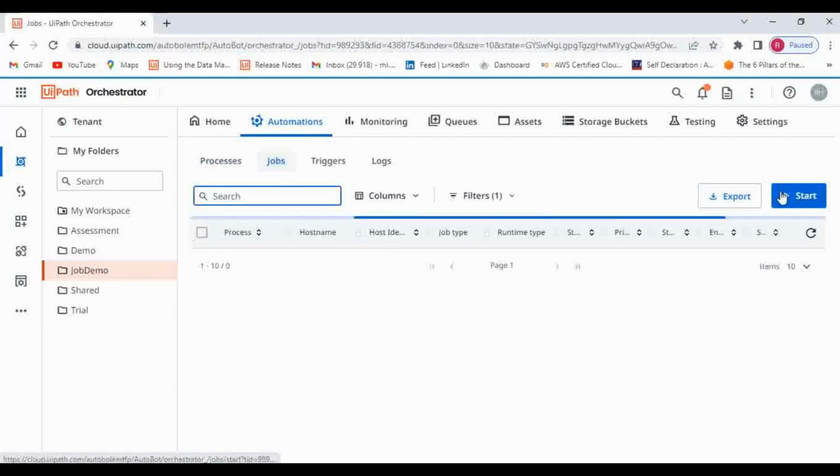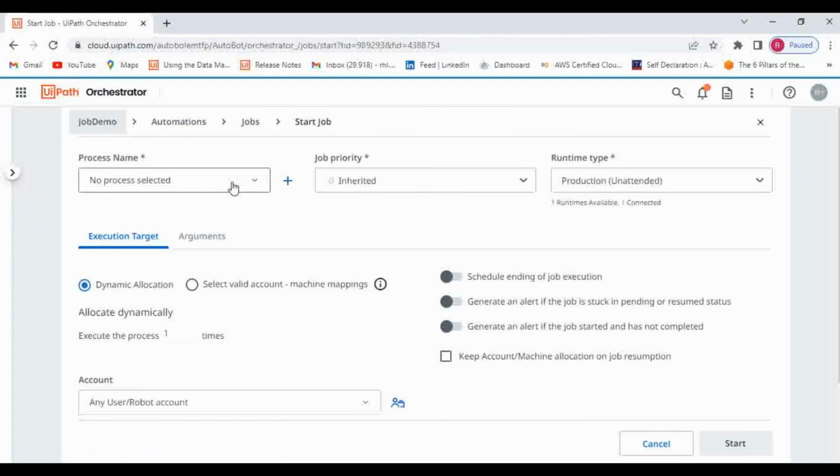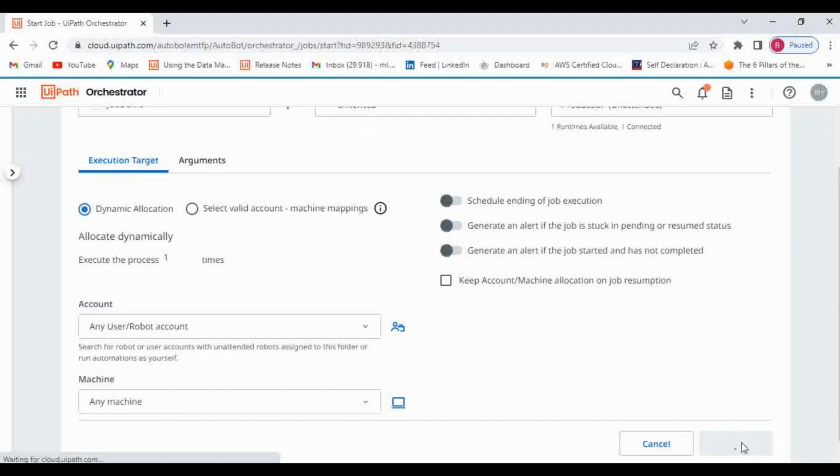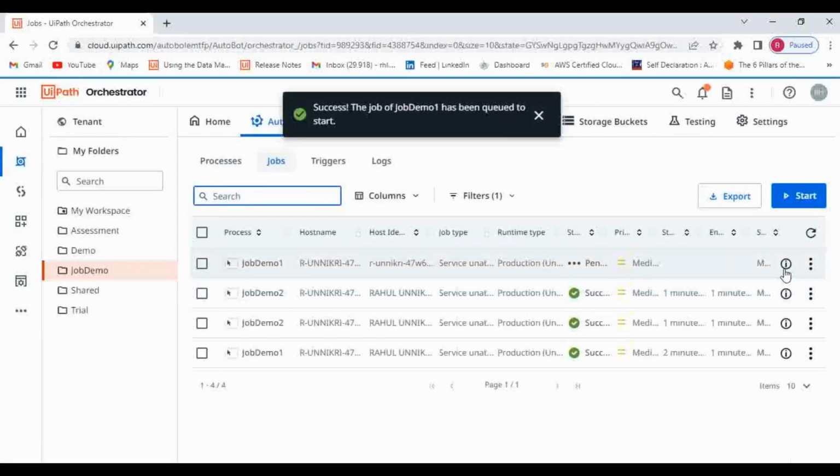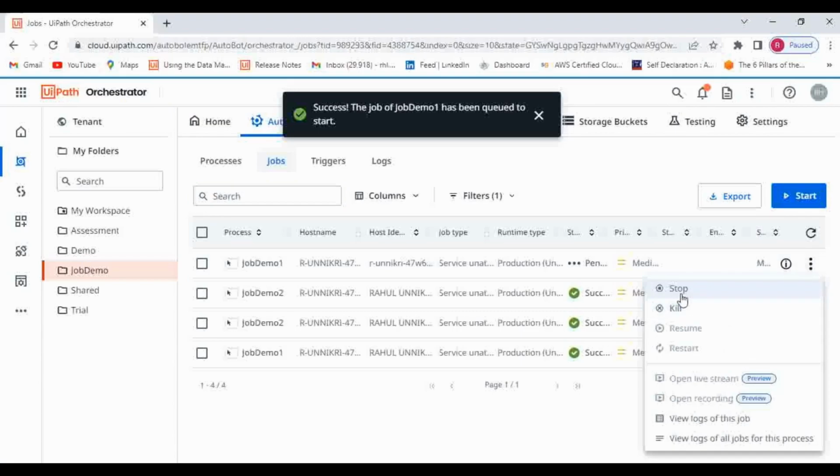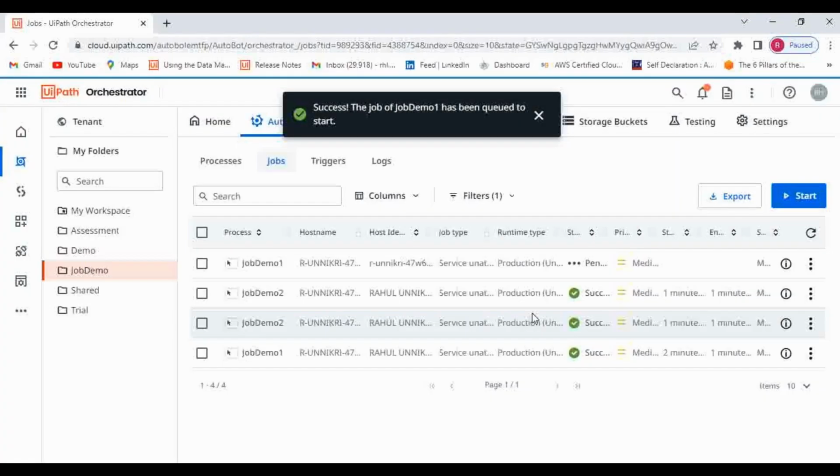So let me go here, click on start. I'm going to select job demo 1. Let me start the execution. Okay, and here I'm going to stop it. Let me stop the job.